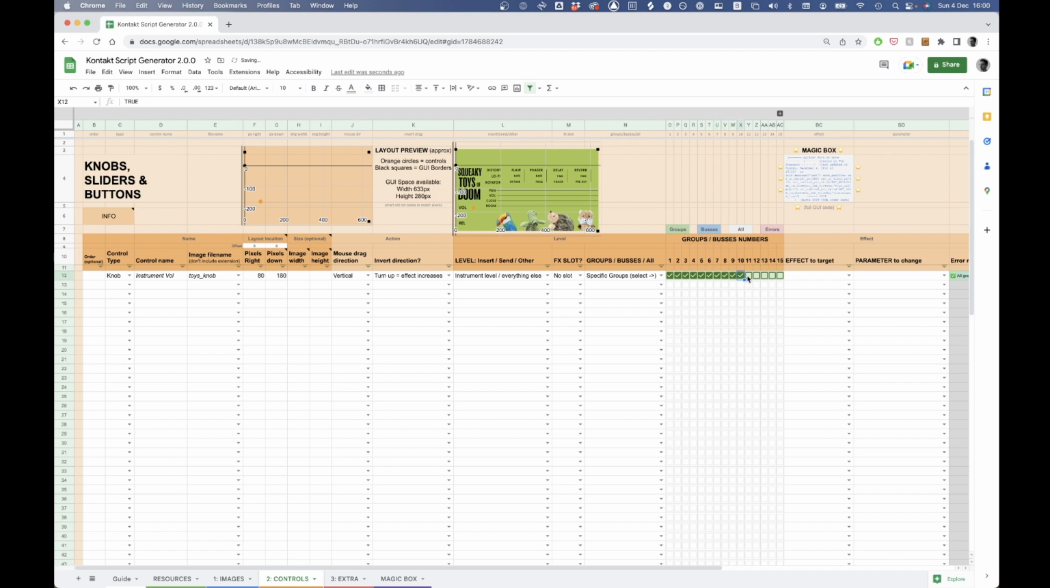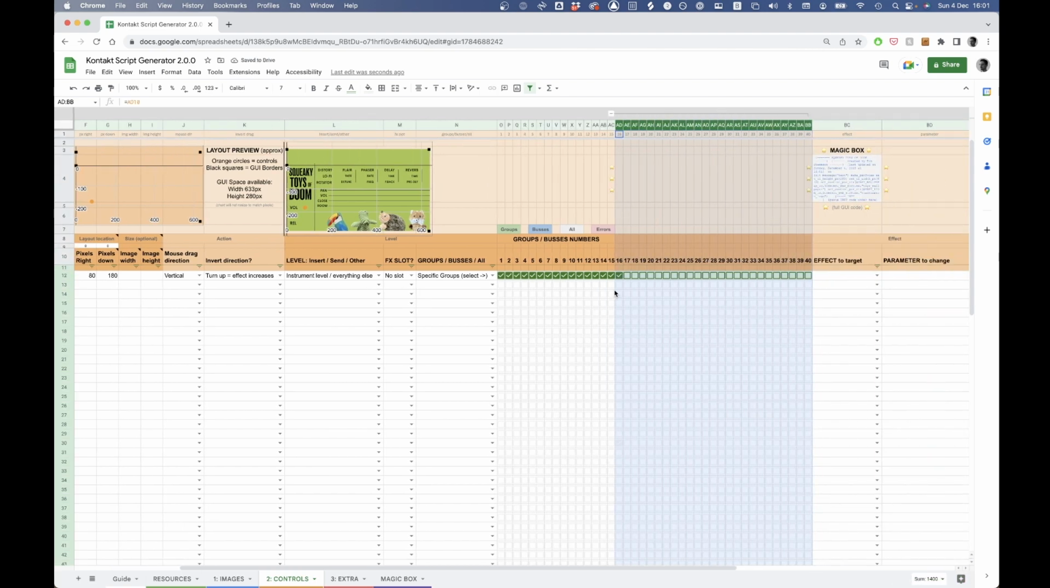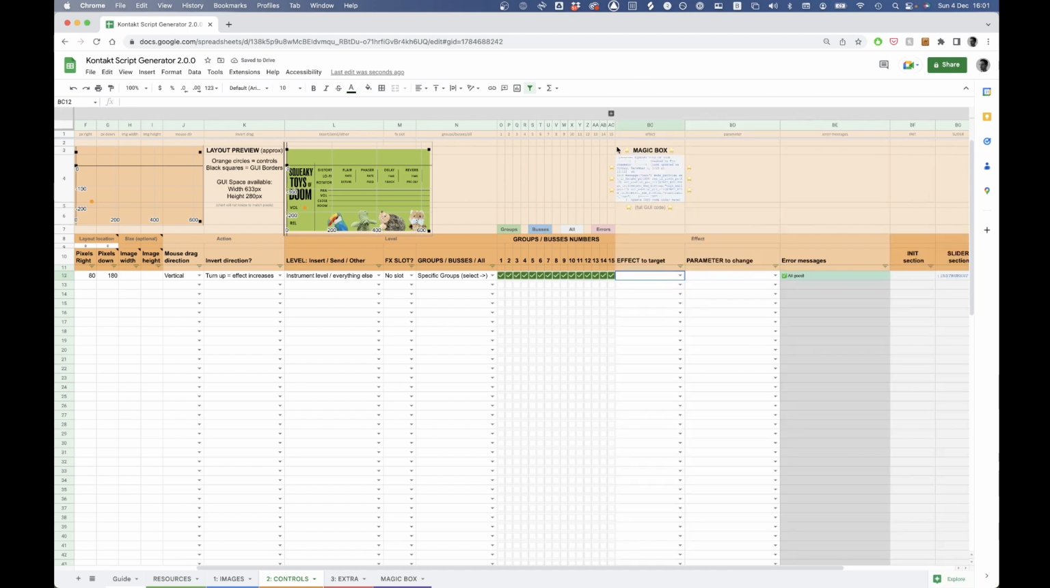Now we have 16 groups. So if you run out of groups here, you can click this little plus at the top and you get up to 40 groups that you can use. So we're going to check this box as well, and you can hide it if it gets annoying. The effect we want to target is the volume, and that's our only option.